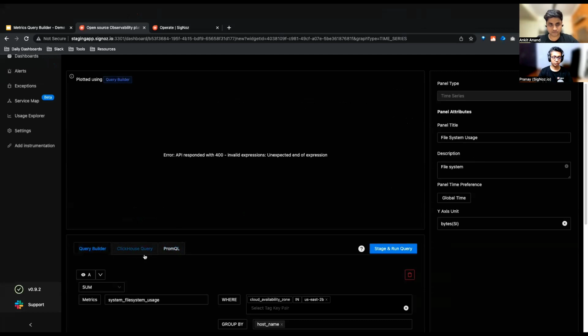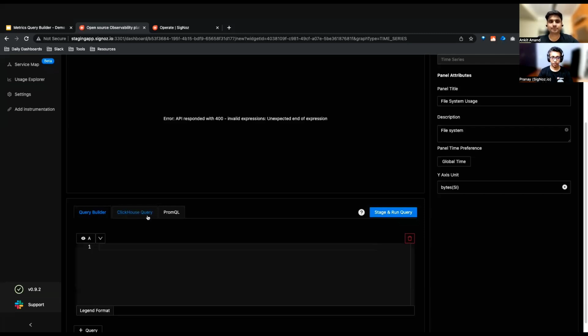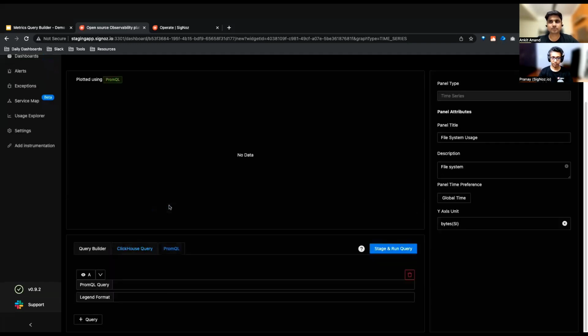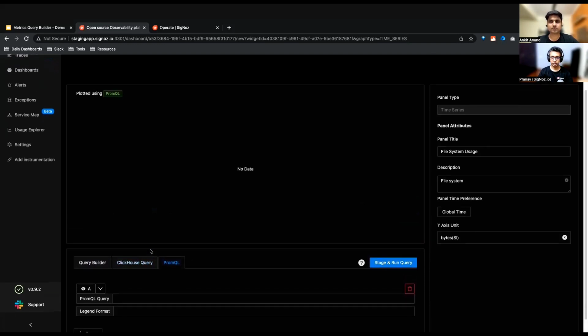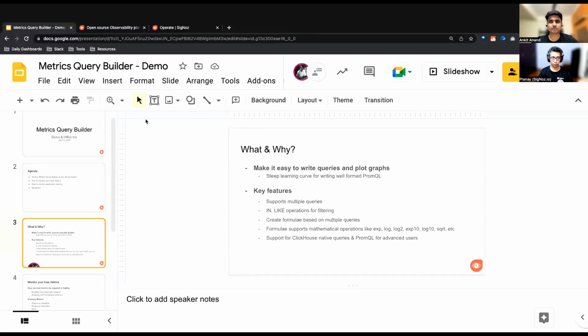So I think this gives any user who is coming to SigNoz the ability to add queries at their level of comfort. If they are just starting out, they can use the query builder to start writing simple queries. As they get more familiar or they have a background in writing SQL queries, they can write ClickHouse queries. And if they're coming from a Prometheus ecosystem, they can write PromQL queries, right? So that's a quick intro of what users can do from that.